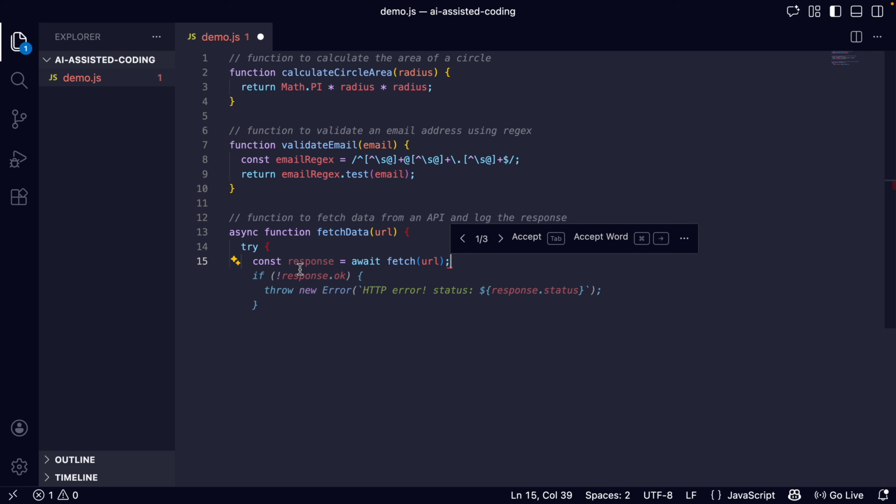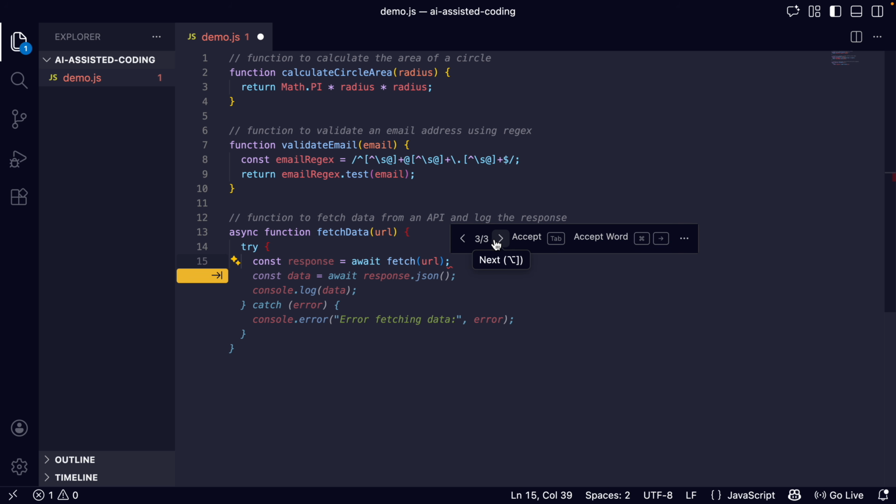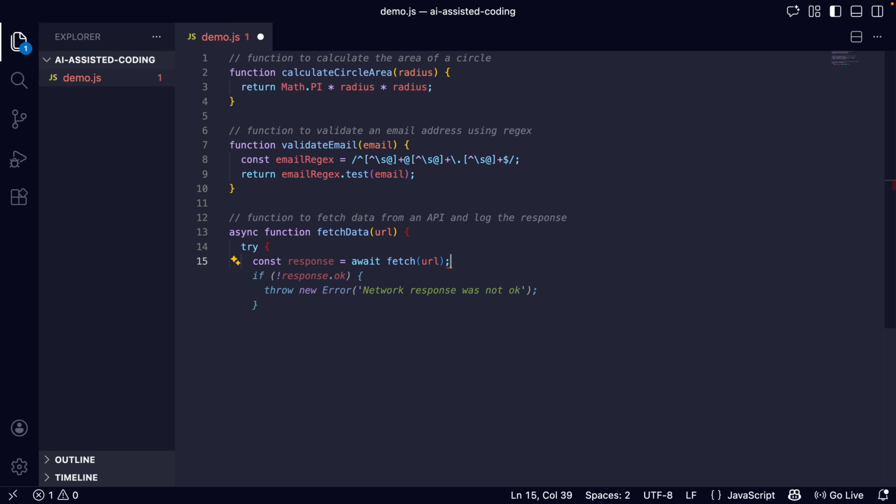Now, if I hover over this again, I can see it says 1 out of 3. That means there are 3 different options I can accept. See, I can just scroll through these 3 different possible codes that it's giving me. And there's also the shortcut. If you hover over this, it shows you the shortcut. So it's either going to be Alt bracket or it's going to be your option bracket, depending on if you have Mac or Windows. So I can just scroll through these just with my shortcut keys on my keyboard.